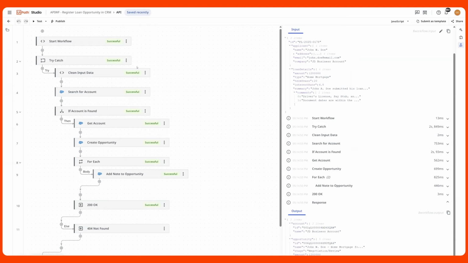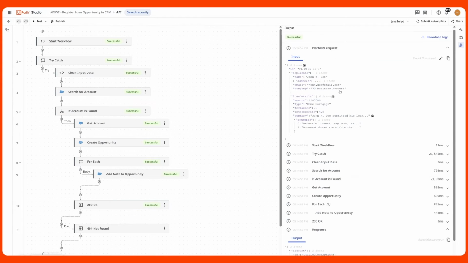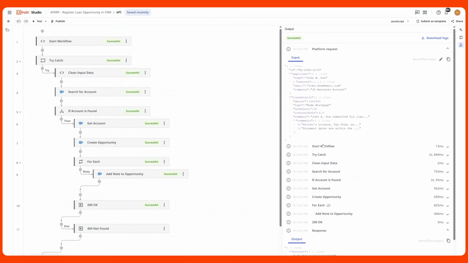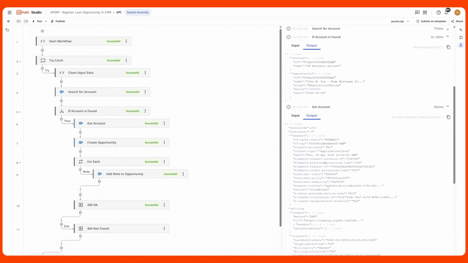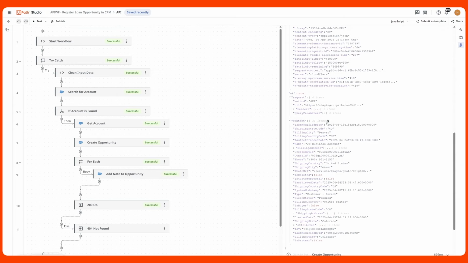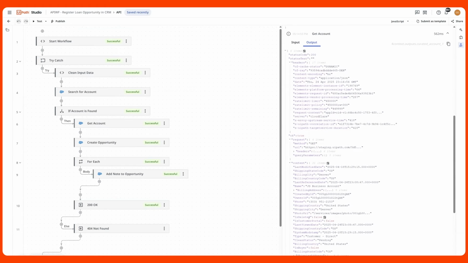Section 2, Building the Workflow, a deep dive. We will now walk through the individual steps of the API workflow, demonstrating how we handle everything from data validation with JavaScript and Autopilot to creating a custom error handling flow. We'll also see how the client-side debugging tools provide full visibility into every interaction. Now, let's dive into the workflow itself.